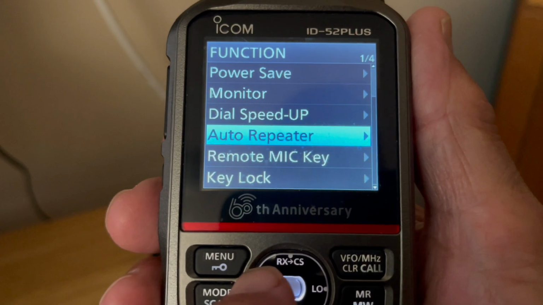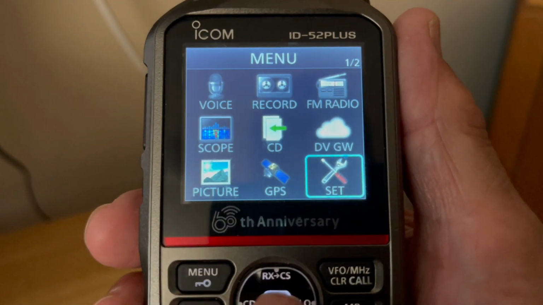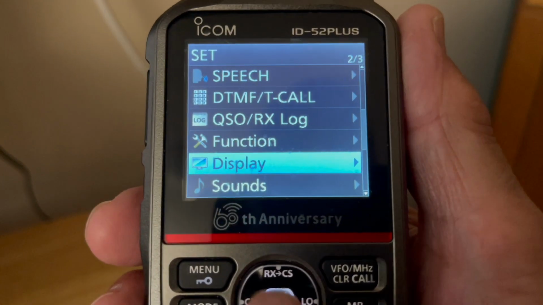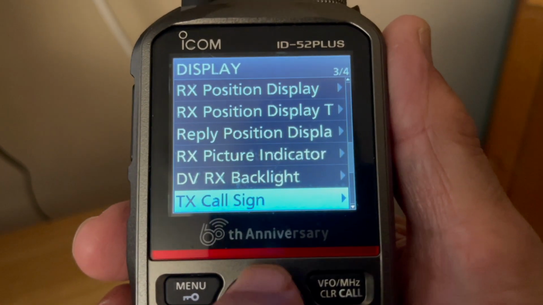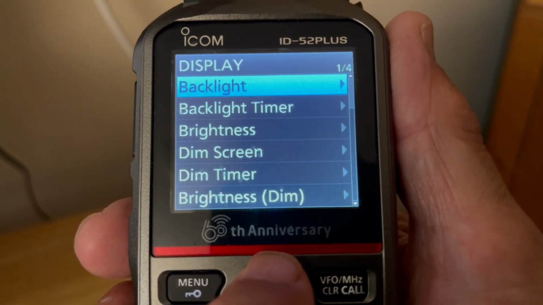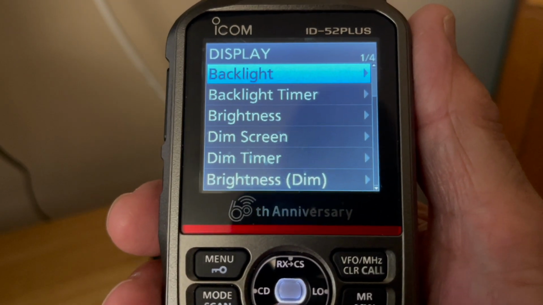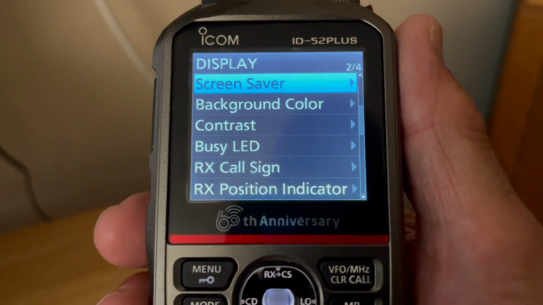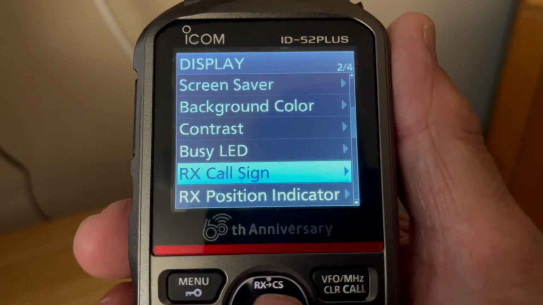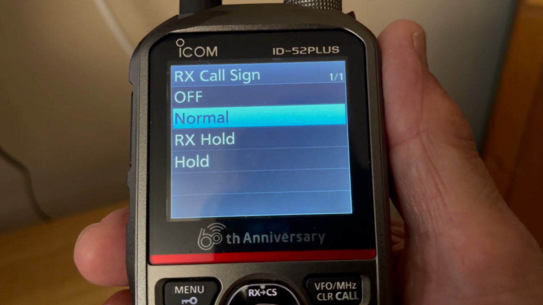Okay, we need to step out of this menu again. We go to setting, and this time we go to display. And let me just scroll to the top. Receive call sign. Let's see where that is. There we go. Receive call sign. Default is normal.